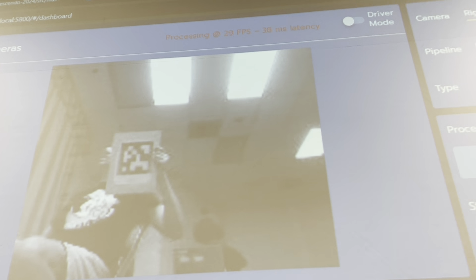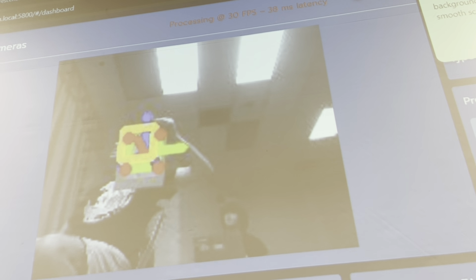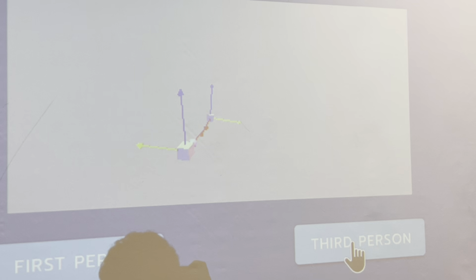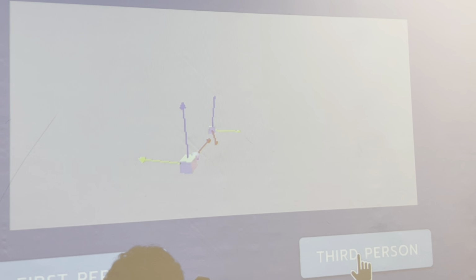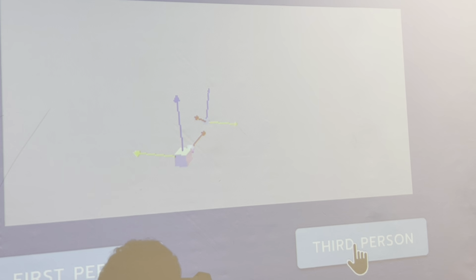So here I have an AprilTag, right? And I'm showing it to the right camera, you can see over here. I've got my hand on there, but it's using the AprilTag pipeline, and it's estimating the 3D position of the tag on the field. So relative to our robot, this is what the tag looks like. And if I move it around, you can see it moving around in 3D as well.